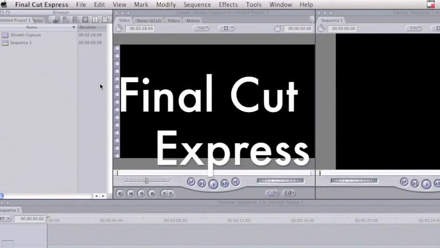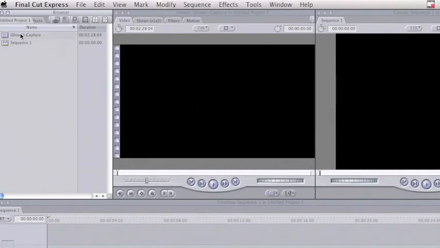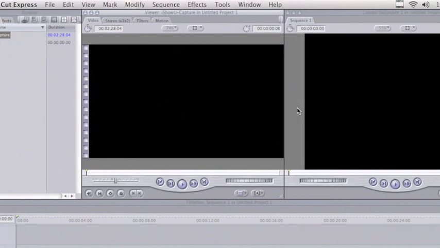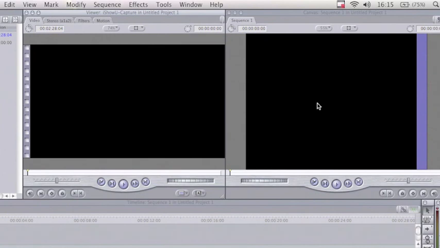This is basically how you edit in Final Cut Express. You'll have many more files in your browser. I have one, this is just the Watchmen trailer. This is your viewer window, and the next one is your canvas. This is what plays in your timeline.